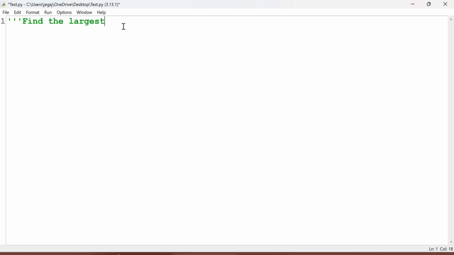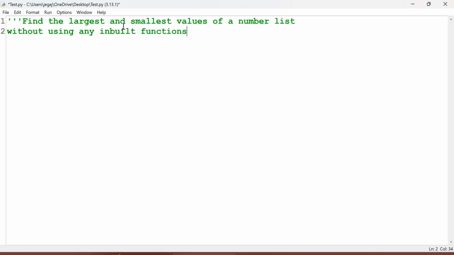Find the largest and smallest values of a number list without using any inbuilt functions. I will take the input from the user. MyL is equal to, I will use eval of input of, enter the list. If you want to mention the numbers, we can say enter the number list.